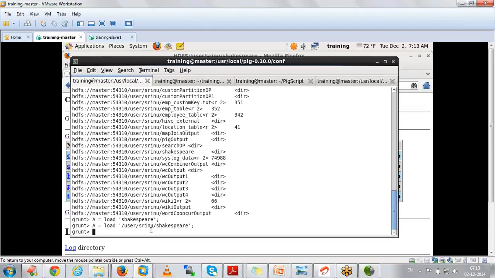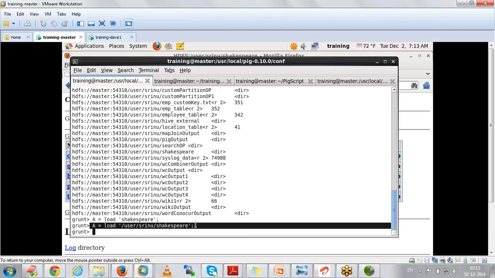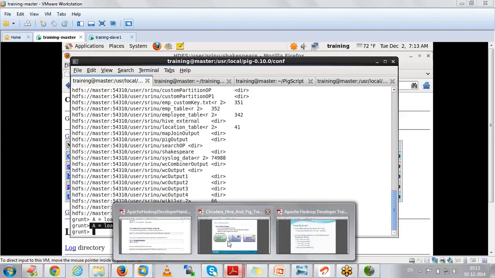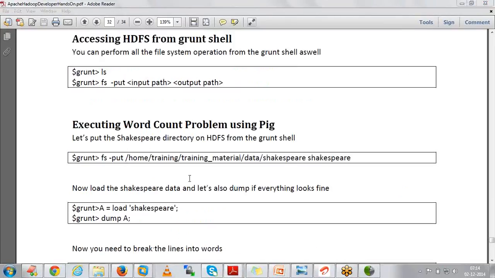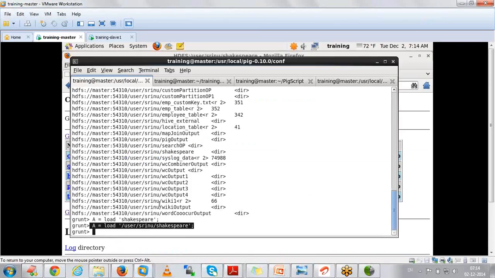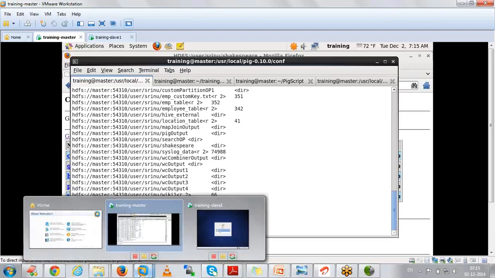I will tell you when the statements will be executed as MapReduce. If you simply write this statement, it won't execute as a MapReduce job. Whenever you execute a dump or store command, only then will it execute as a MapReduce job. So first we will write a few commands, then we will run a dump. Instead of printing all the data, I am going to limit the data to 10. Then I am going to call the dump command.